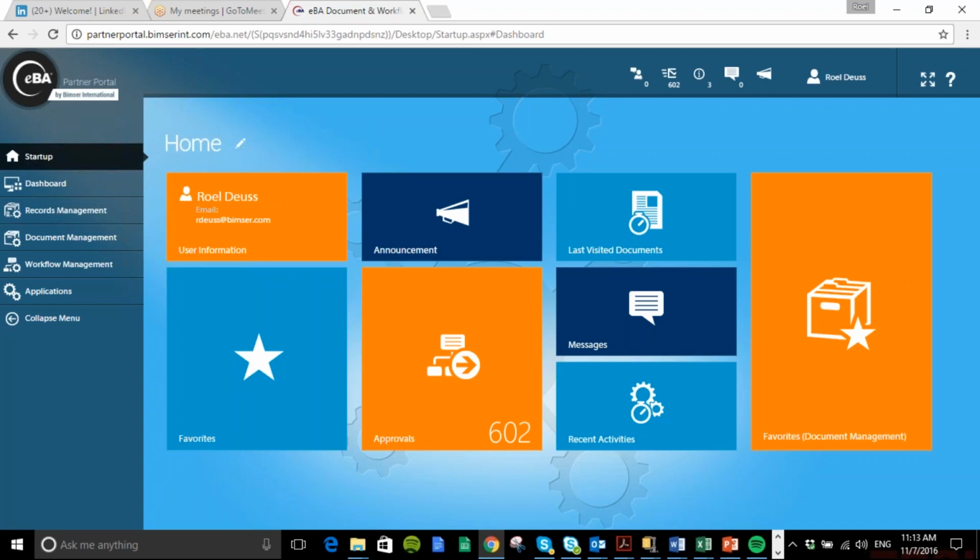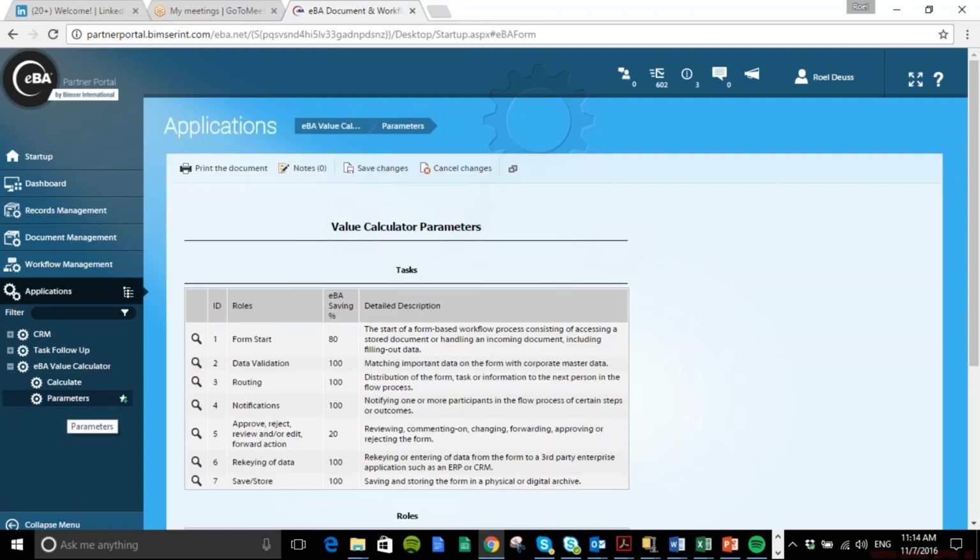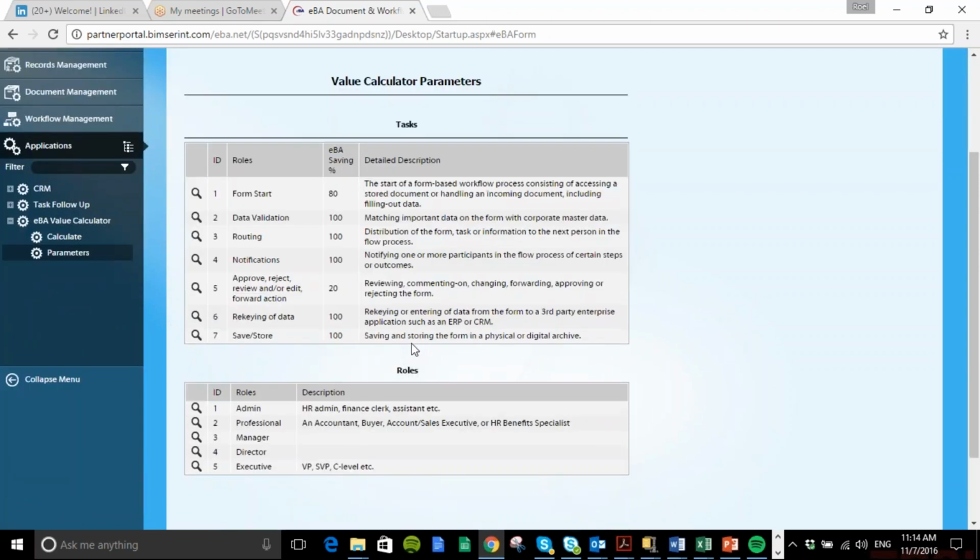So let's get started. First of all, I'm going to show you where you can find the value calculator. So you have to go to your partner portal. Obviously, for everyone, your startup screen may look different, and go to the application section. In the application section, you will see the eBA value calculator tool, and there's two components to it. There's a calculate, which is what you would most commonly use to build your reports, or there's a parameters form, and the parameter form just gives you a brief overview of some of the parameters that we've defined.